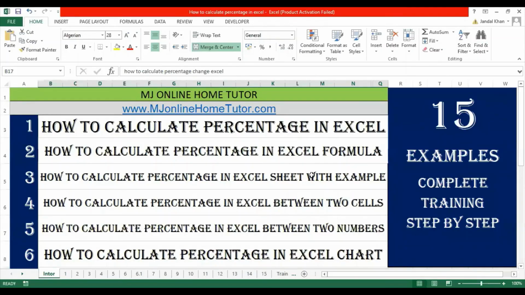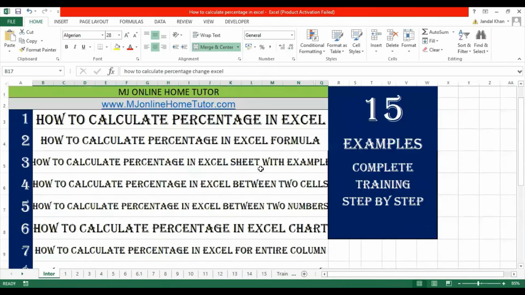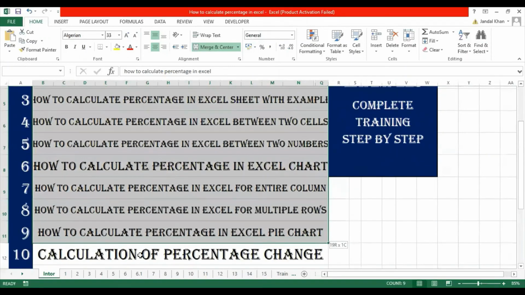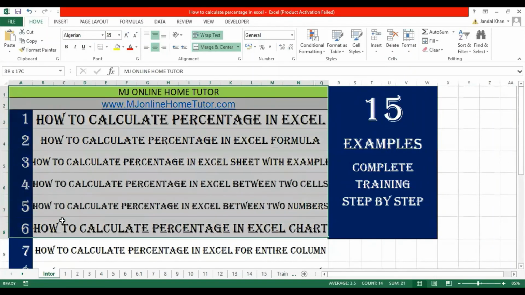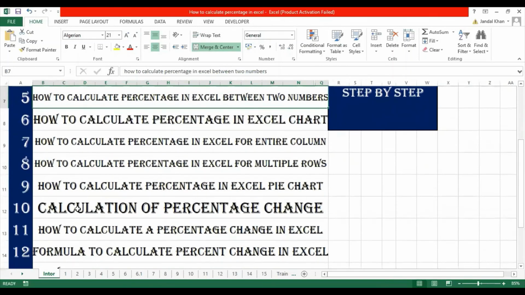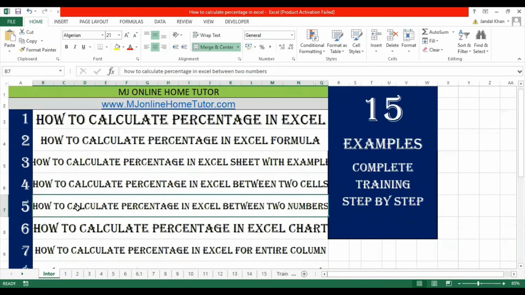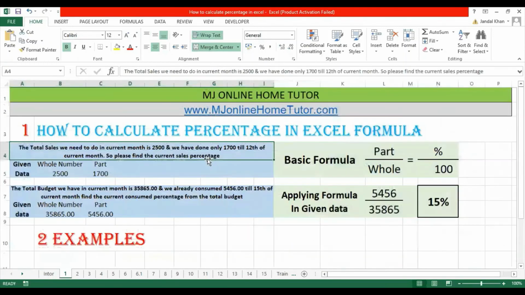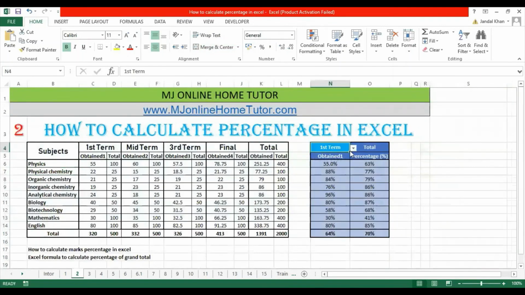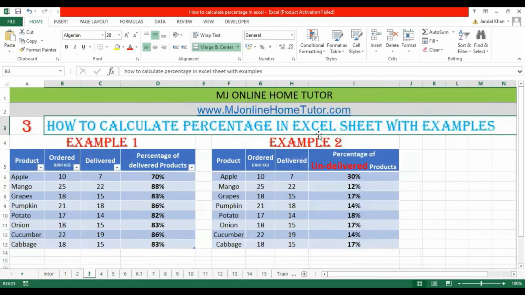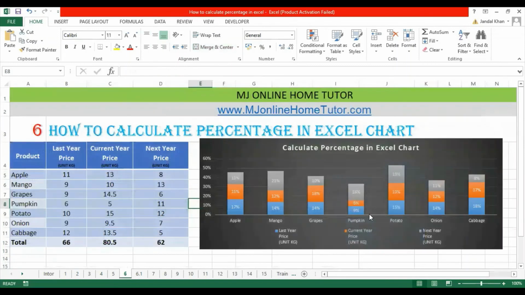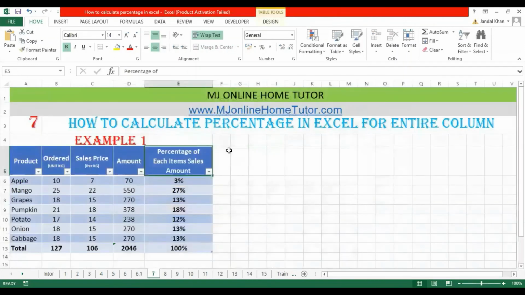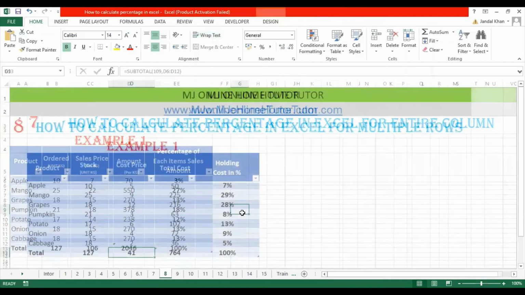Now let's discuss 15 examples of percentage calculation which are very useful for you, as we know that there are many ways to calculate percentage for different aspects and different results. To make it simple for you, we have started this training from basic to advanced level, so you will become an expert in percentage calculation on Microsoft Excel. You can apply any one as per your requirement, or watch all videos to understand percentage calculation in Excel from basic to advanced level, such as basic percentage formula, percentage between two cells, percentage between two numbers, percentage in Excel chart, percentage for entire columns, percentage for multiple rows, pie chart percentage, percentage change formula, and more examples we have for change of percent calculation.